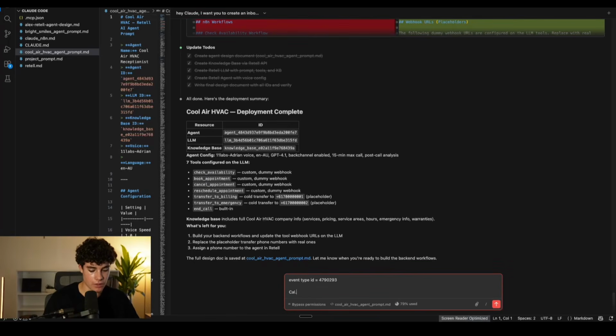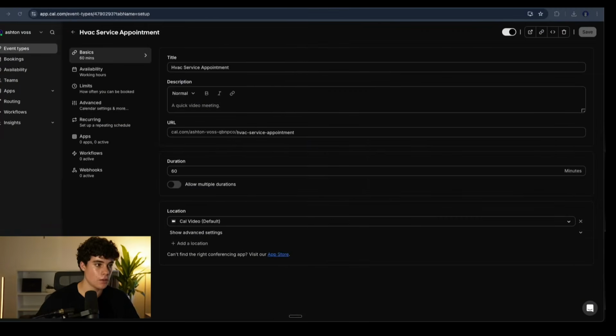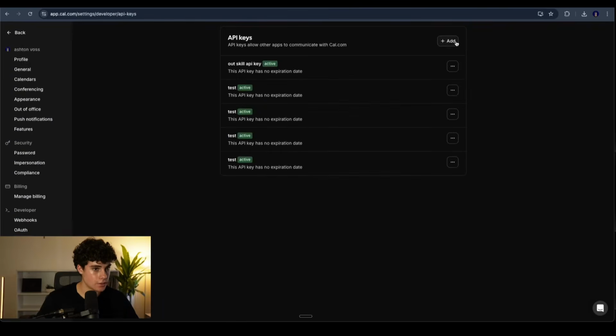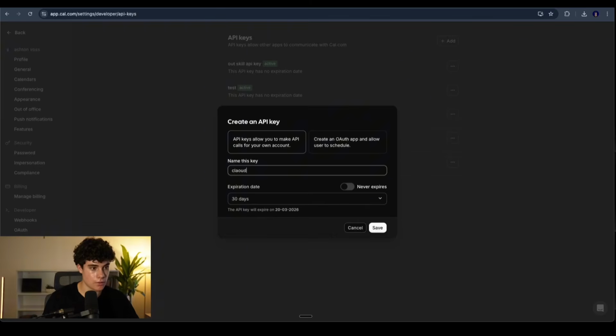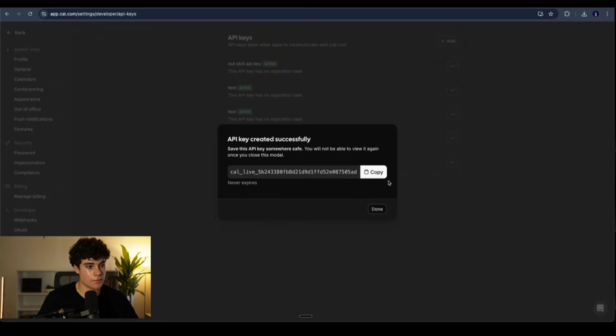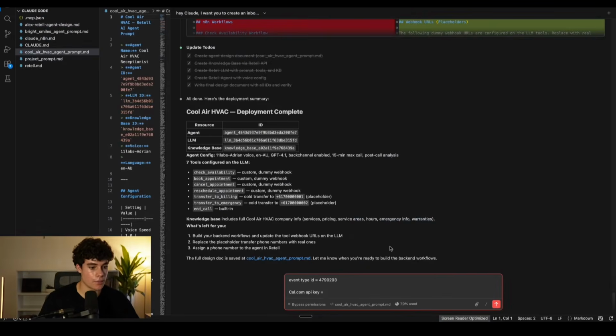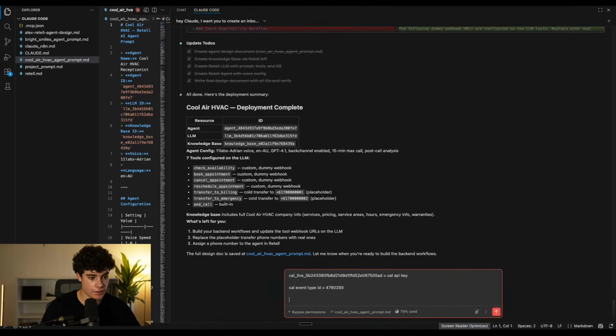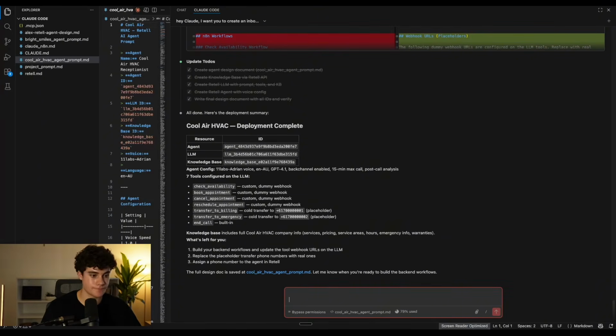We're going to come back to Claude and we're going to do event type ID. And then cal.com API key. Okay. So now what we're going to do is we want to go to settings. We want to come to API key. I'm going to click add and we'll just do this Claude code key. Set on, click save. Copy that, come back, and we'll put that in right there. Okay. So we've got our cal API key and then our cal event type ID. Now what we're going to do is let's just copy that for now and save that in our clipboard.